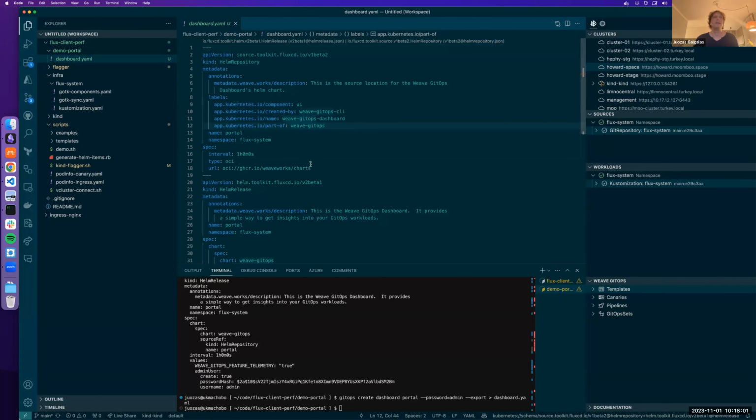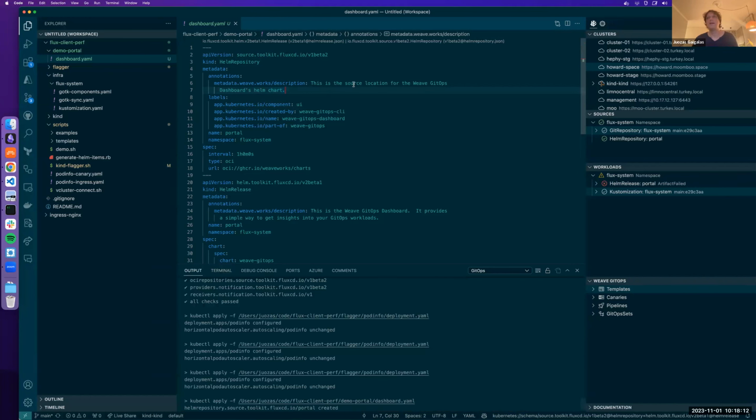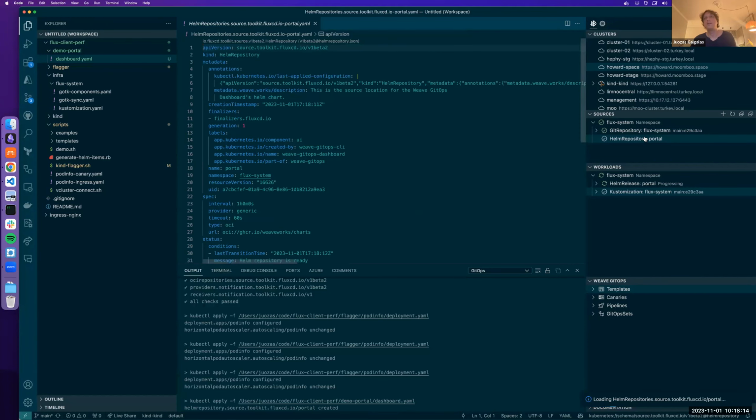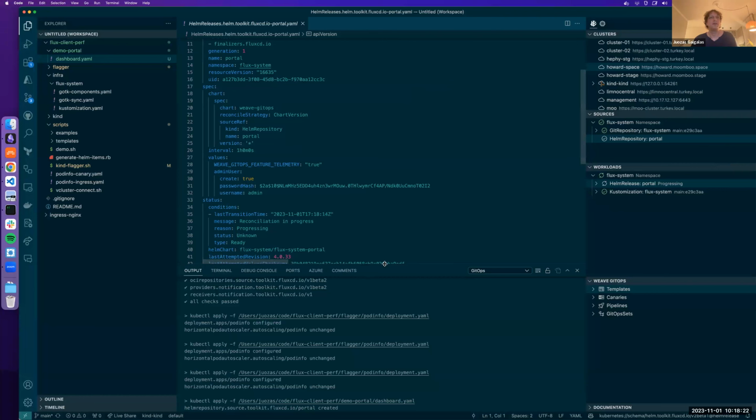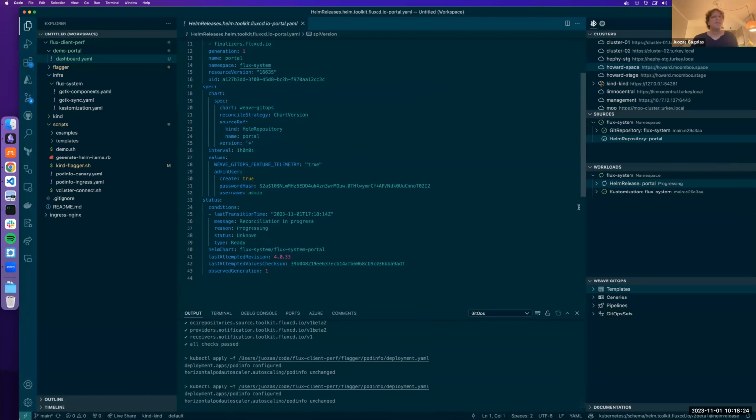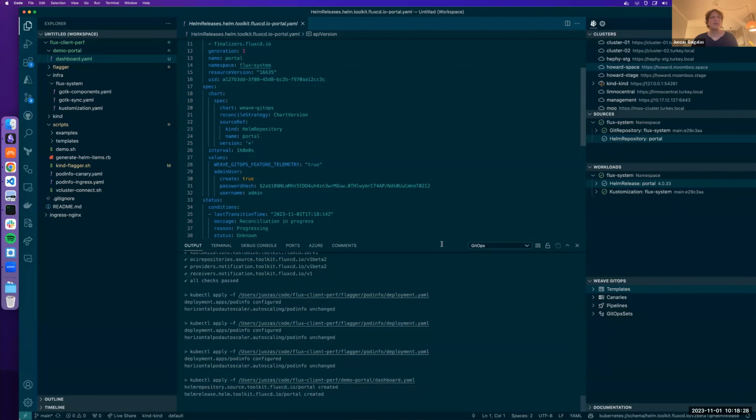Okay. So now we have created a YAML file for our demo portal right here. And it has a Helm repository and a Helm release. And then let's just try to apply them. So I'm going to press Control-Shift-K to apply it. Okay, so I found the Helm repository, found the Helm release, and it's progressing. You can see some stuff here. It should work, I hope. Yeah, that looks pretty good.